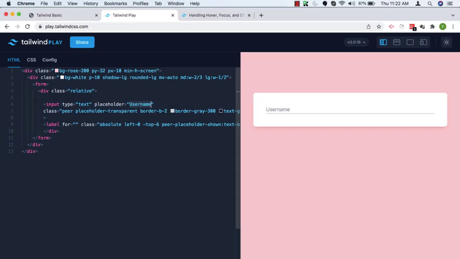Okay, so let me bring it back, the username. So we have our label here which looks like the placeholder. Okay, now if I click on this label, nothing happens. Okay, it does not focus. For that we need to use the for attribute in the label. So whenever I click on the label, it will tell the browser that we want to target this input.